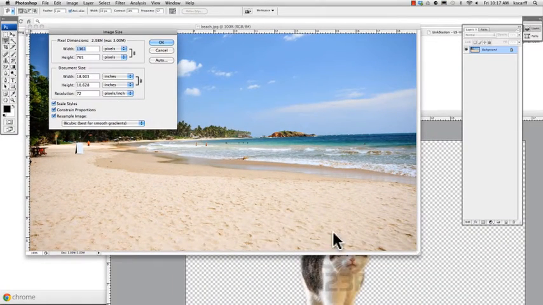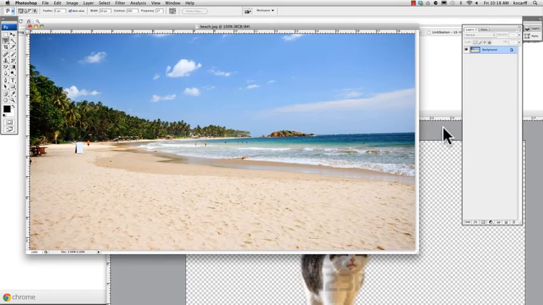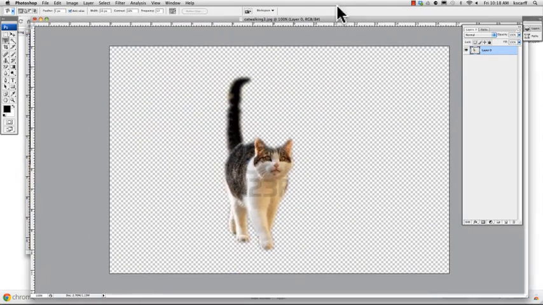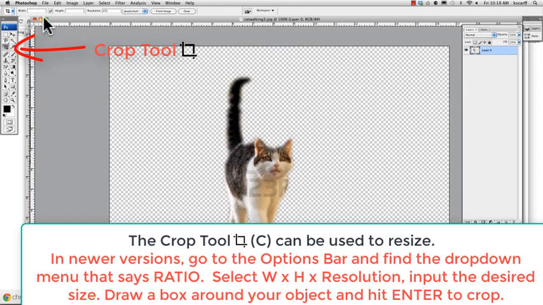Now I'm going to place my cat on the beach, and I don't want him to be very big. I want him to be relatively small. So if my document is 10 inches tall, I'm going to want my cat to maybe be about 4, maybe 3 inches tall. So go over to your cat. Click OK. Go over to your cat, and you can change the height to 3 inches. The resolution we're using is 72.